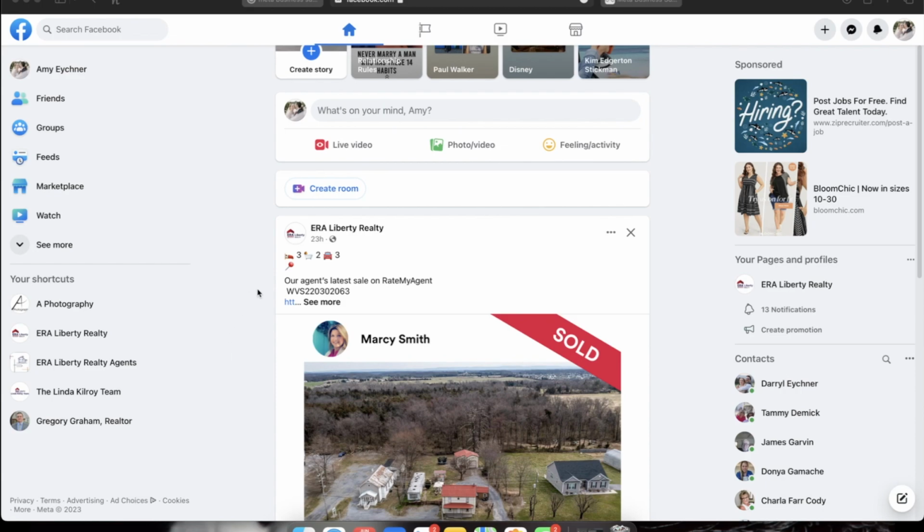So first off, I have logged into Facebook. I'm on my normal personal Facebook right now. So we're going to go over to the office page. We're just going to go to the office page. I have all of my shortcuts saved over here on the left-hand side, so I don't have to do a bunch of other clicking to get to where I want to go.